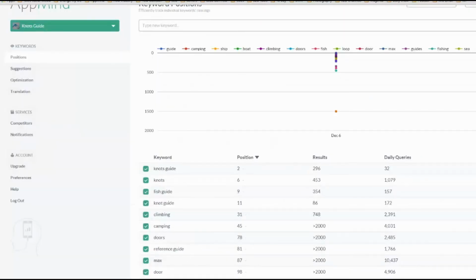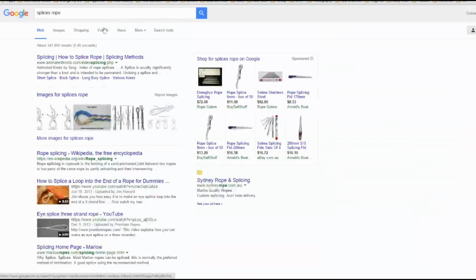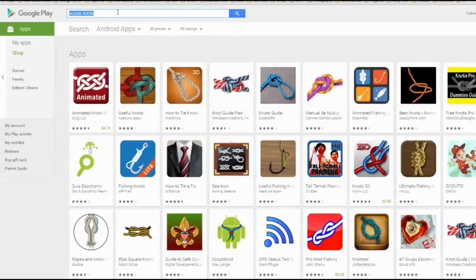So right now we're going to go, for example, for Club Scout, knots, splice rope. If you don't know what the keyword is, and in this case I have no idea what splice rope is, you can always go to Google, put in the words splice rope and see exactly what they mean. Oh, there you go. So you have all these keywords, how to splice rope. Perfect example. I had no clue that splice rope was actually a keyword. That's how little I know.